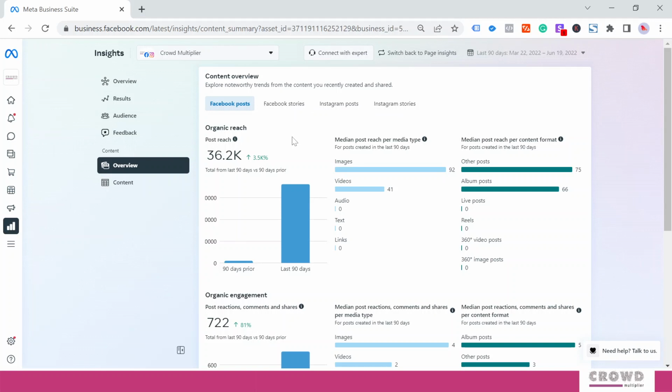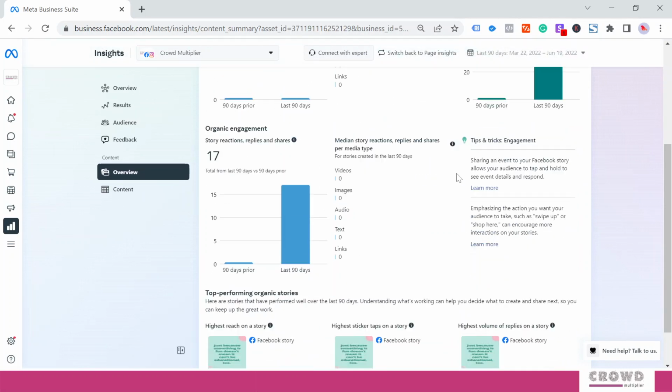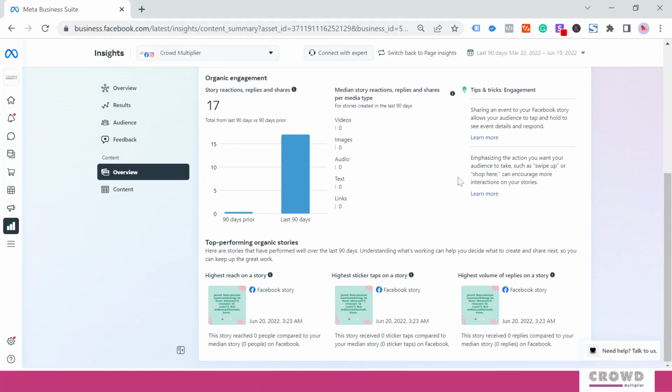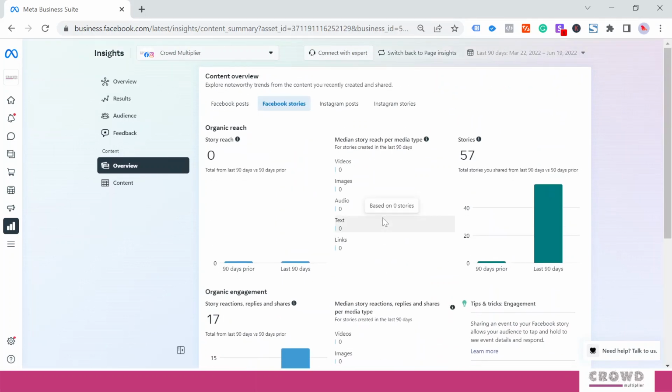Now over here what I can look at is Facebook stories, which we are not using much, but still just to give you an idea, you can see similar data for stories: which story has got the highest reach, which story has got the highest taps, the highest volume of replies, everything you can figure out here. We are not much focusing on Facebook stories, but we'll see the similar scenario in Instagram stories.